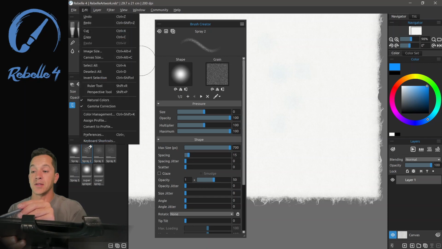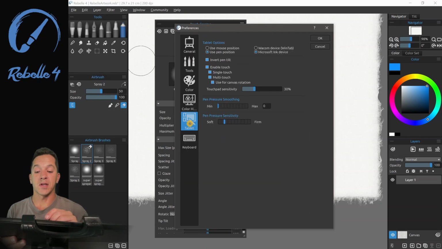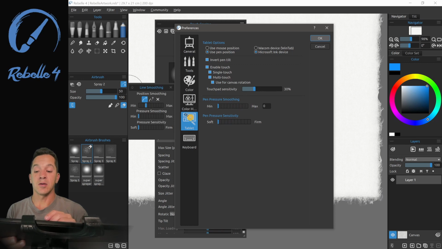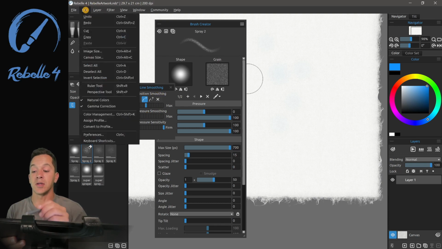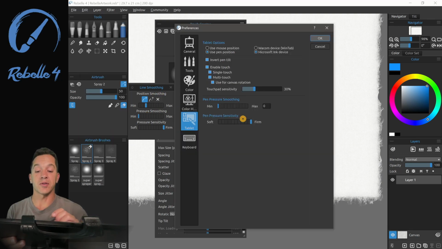We also have settings inside of Edit, Preferences. Here inside a tablet, you can adjust pen pressure smoothing. Notice that this setting right here is the same as the one inside of line smoothing. So if I set this over here to firm, click OK, you'll notice that this one right here changed as well. These are the same settings, the same universal settings as in preferences.